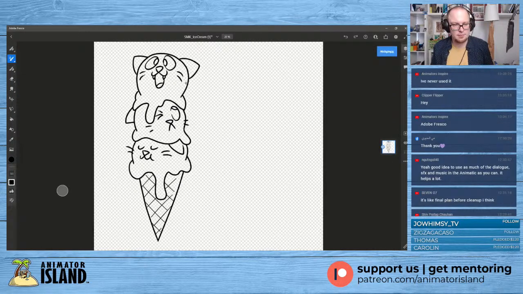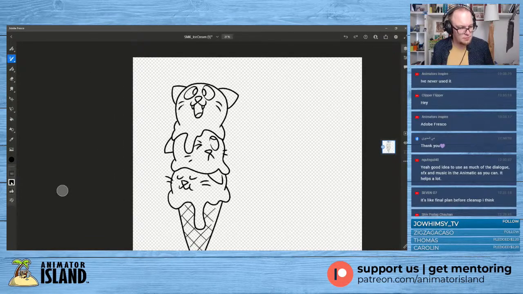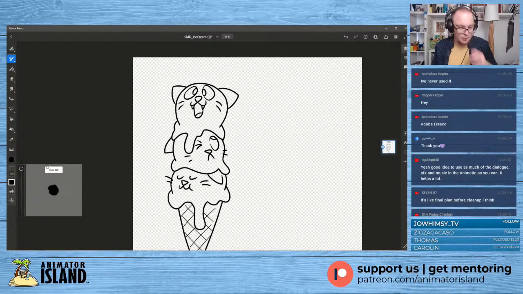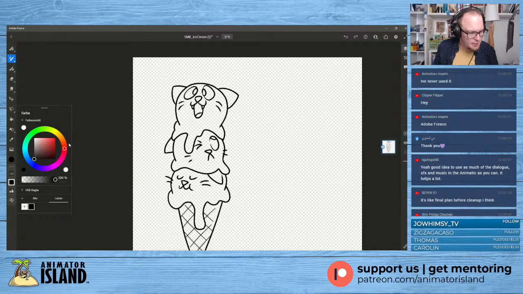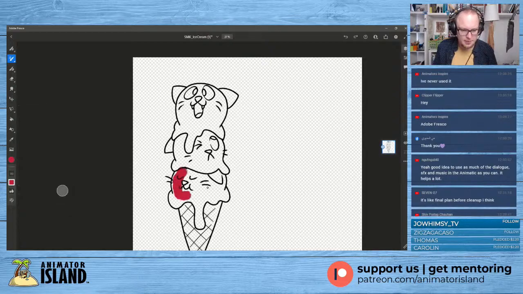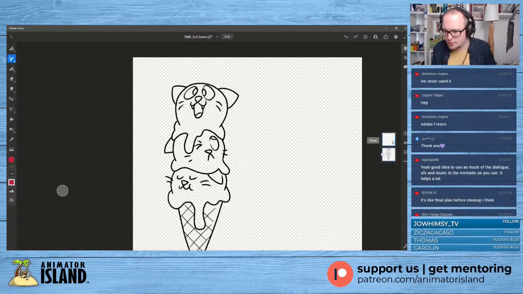Okay. Now, what do we have? We have chocolate, maybe a berry flavor. Let's have a like raspberry. Raspberry is going a little bit into purple. Oh no, you're blending with that layer. I don't want that. How do I do a layer under you?